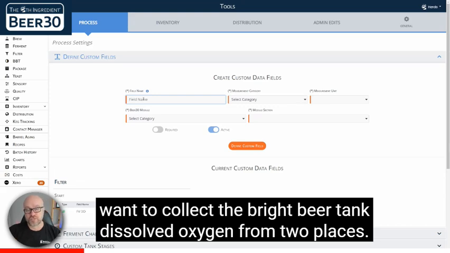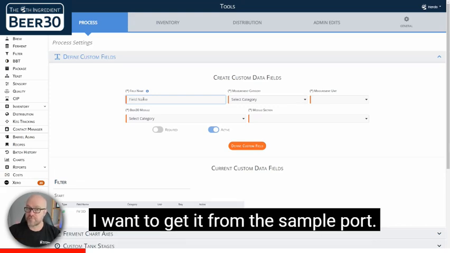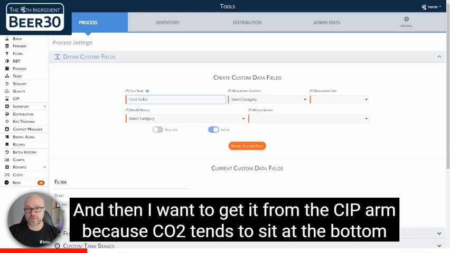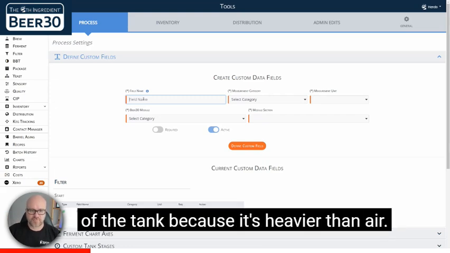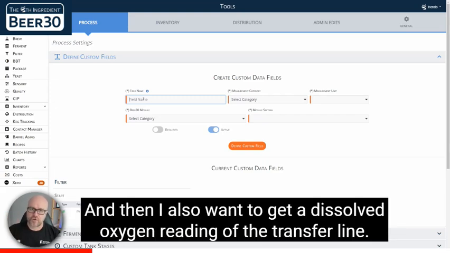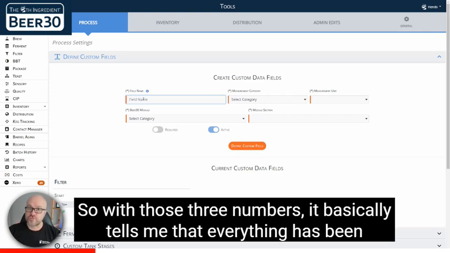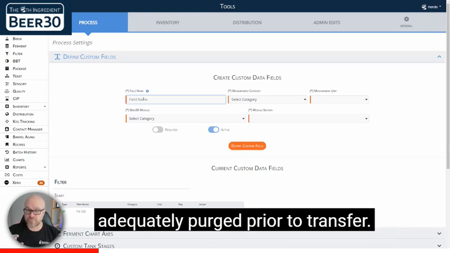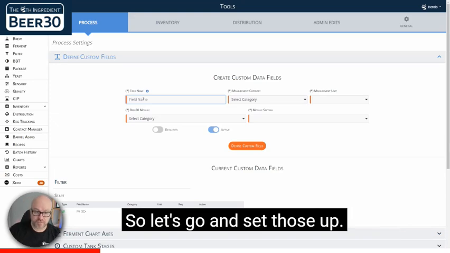The other three numbers I want to collect prior to transfer are the bright beer tank dissolved oxygen from two places. I want to get it from the sample port, and then from the CIP arm, because CO2 tends to sit at the bottom of the tank because it's heavier than air. And then I also want a dissolved oxygen reading of the transfer line. With those three numbers, it tells me that everything's been adequately purged prior to transfer. So let's go and set those up.